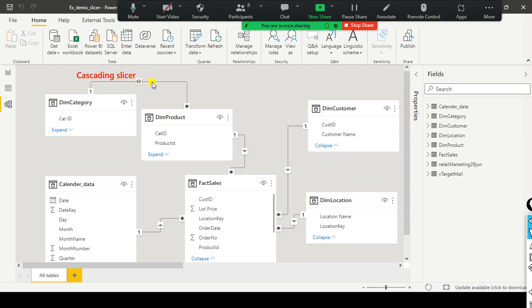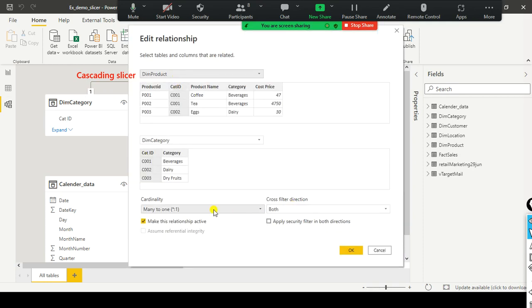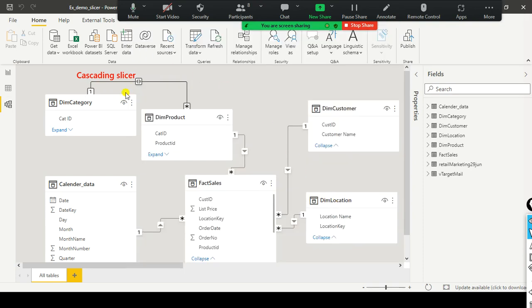Just double click on it. You can see here the cross filter direction is both. Let's say if I make it single, what happens? This table will filter only this table, but the product table will not be able to filter the category table. That is the meaning of it.